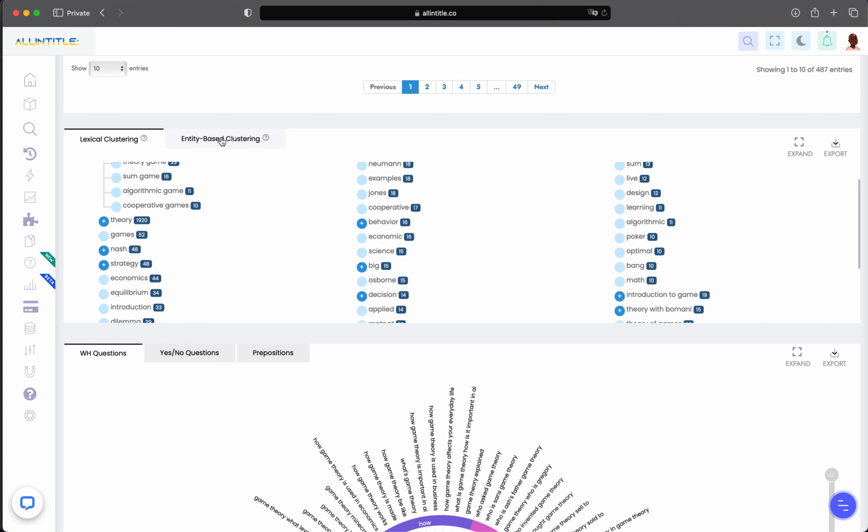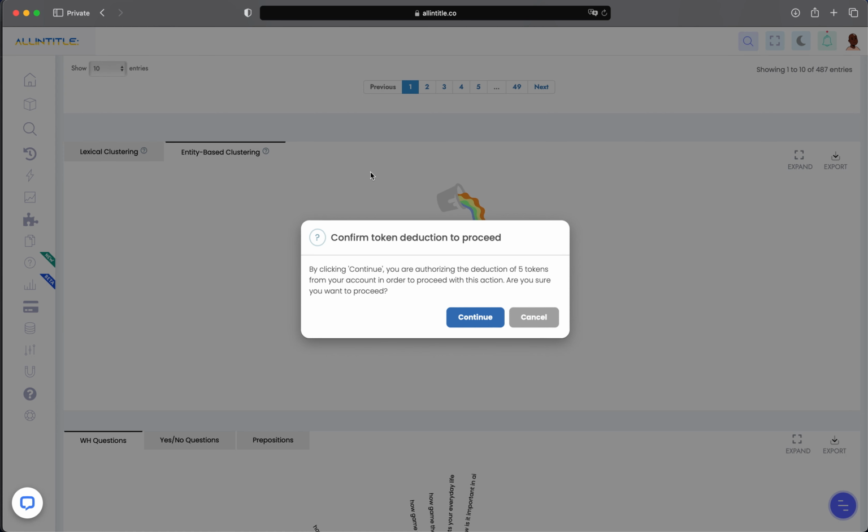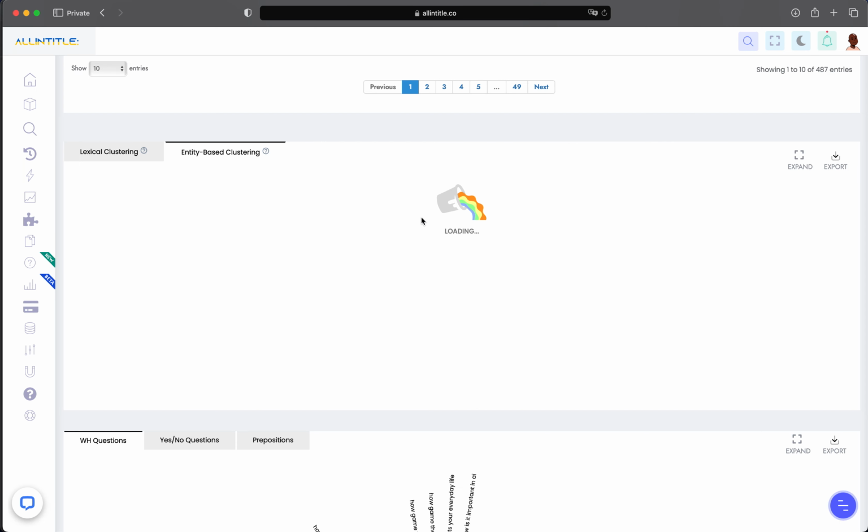But if you want to get the clustering based on the entities, then you have to click on the entity based clustering, and upon confirming the usage of the tokens for this action, we will check the clustering, like we check the keywords for the entities, and then we will draw the tree map for the clustering, but this time based on the entity base.